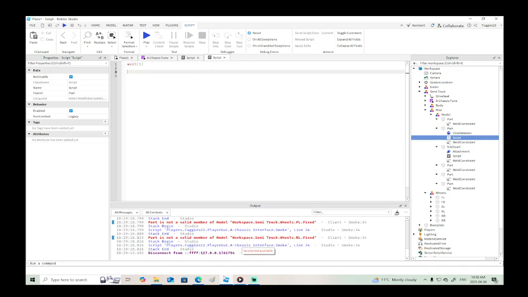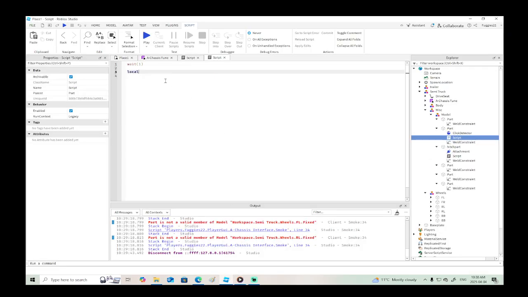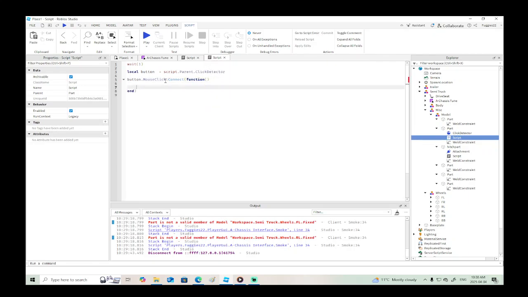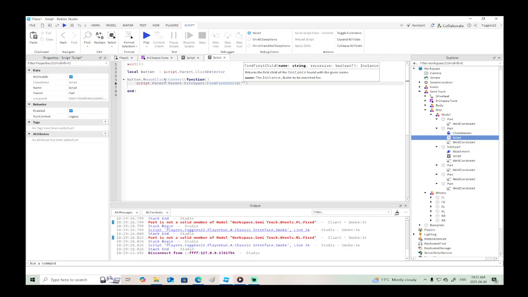And then we can say, yeah, I just want to get some music rolling here. We can say local button equals script dot parent dot click detector. And we can say button dot mouse button one down, we can just say mouse click event, connect function. What do we want it to do? Script dot parent dot hitch part. And then we can say find first child hitch. No, find first child rod constraint.